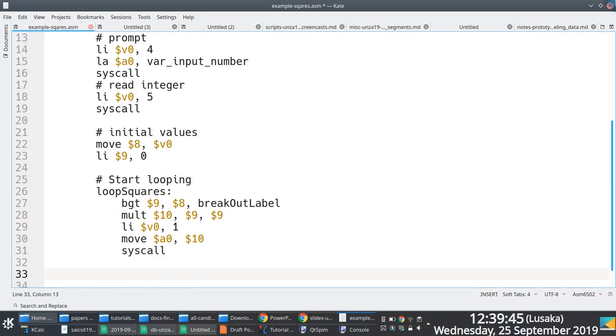So we've multiplied the number by itself and put the result into 10. Between lines 29 and 31, we're saying just print that number. The number is in 10. For us to print the number, we must move it to A0. Why? Because the rules say so.